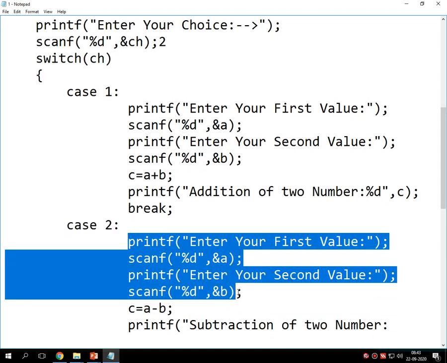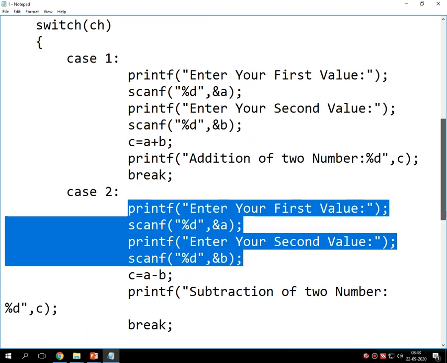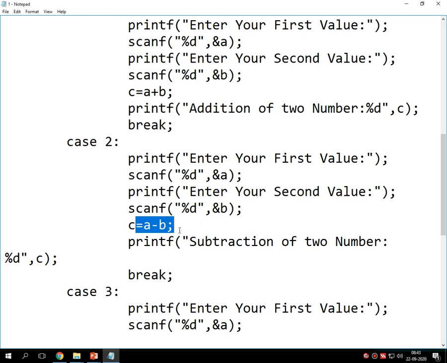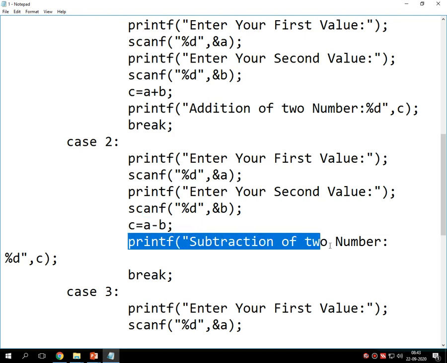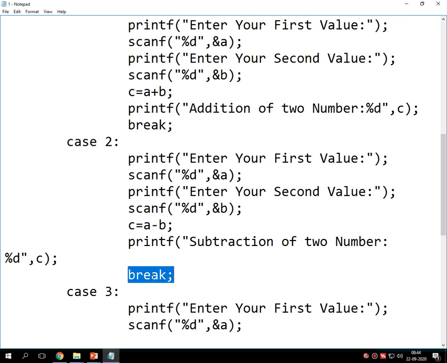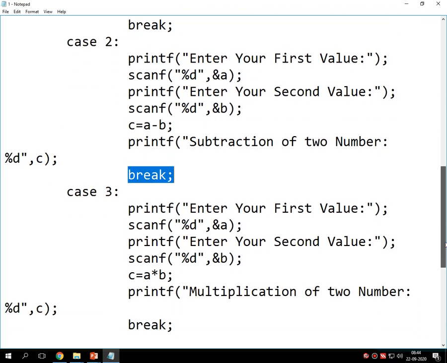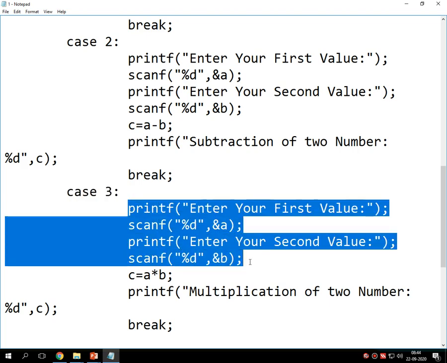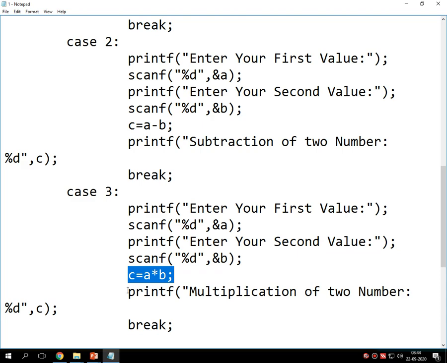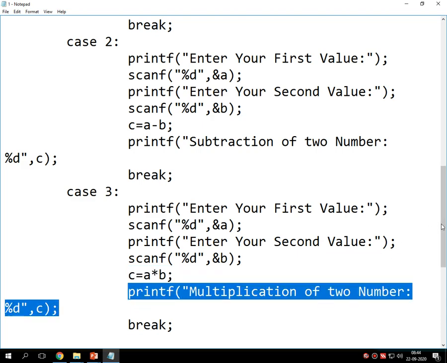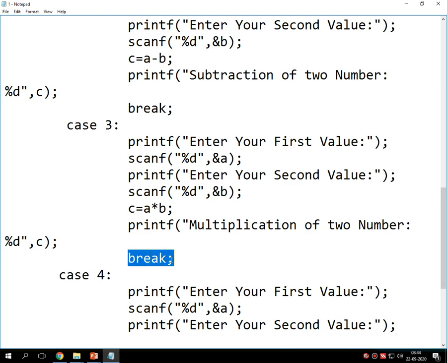It reads the two different choices, first value and second value. C is equal to A minus B, subtraction of two numbers, and it breaks the statement. If there is case number 3, it reads the two values, first and second value, it gives the multiplication of these two numbers and it breaks the statement.